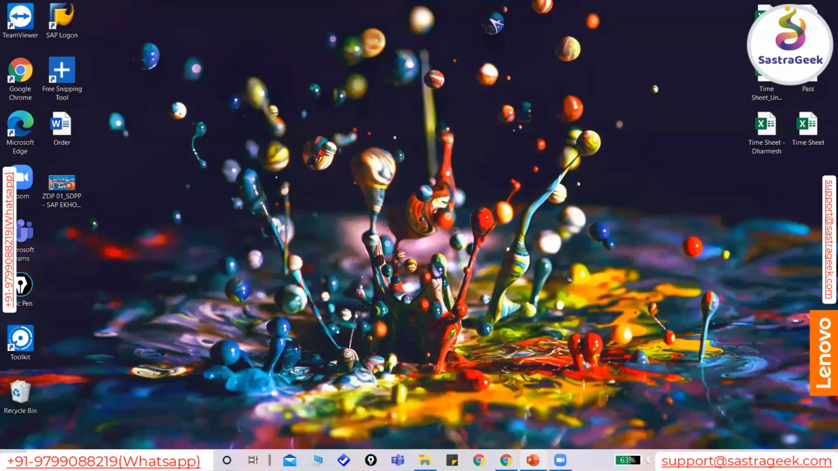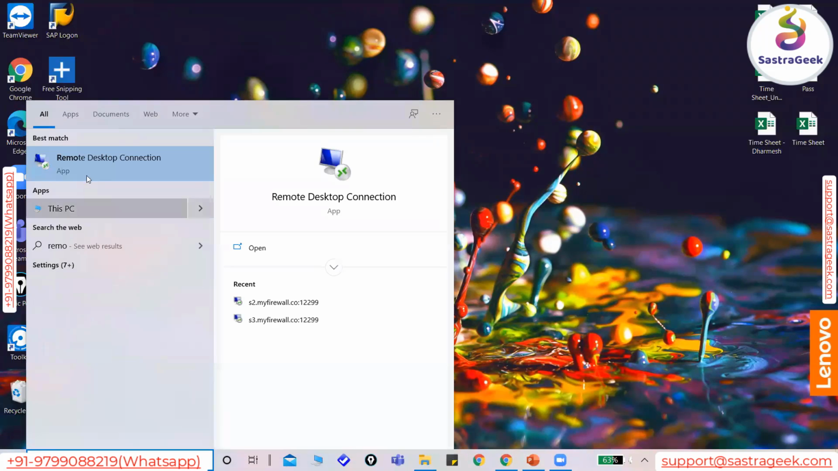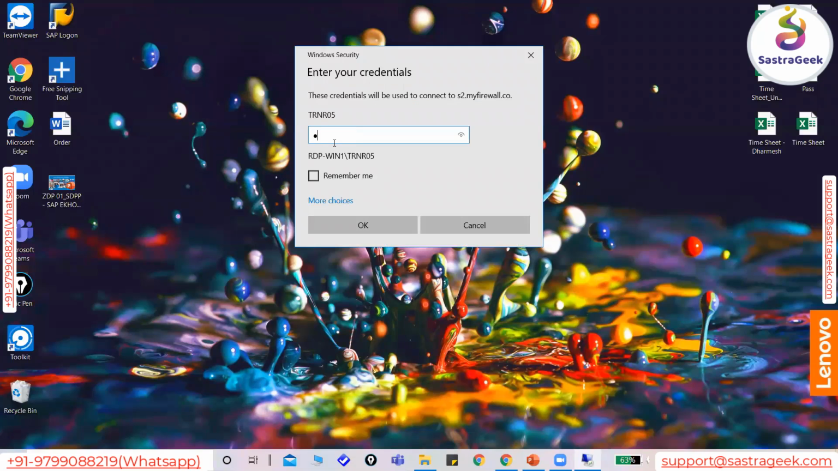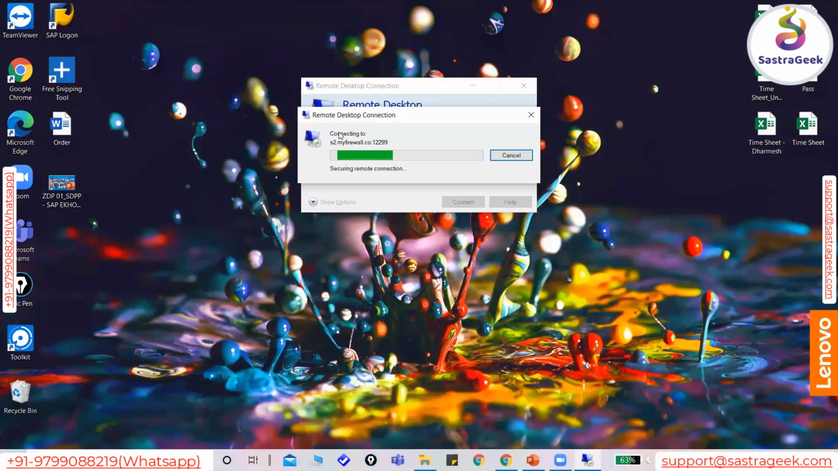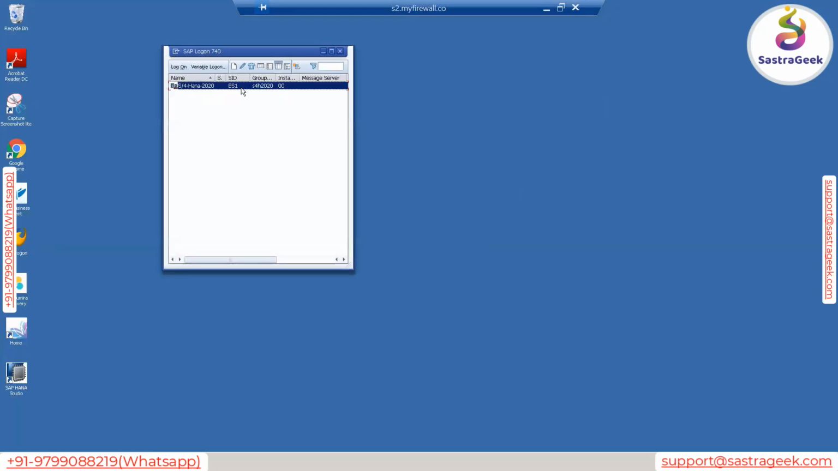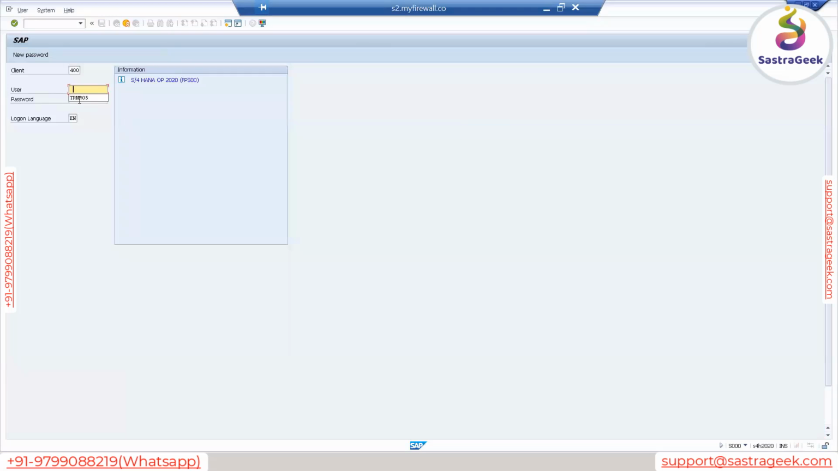So what I will do here, I will log into the remote desktop, and we will try to log into SAP Fiori. To log into SAP Fiori, we can also log in from SAP GUI, where we have one transaction code. Just a minute, let me log in.